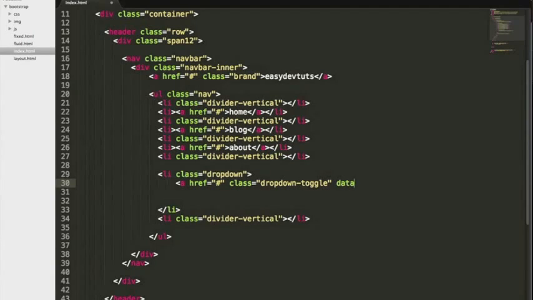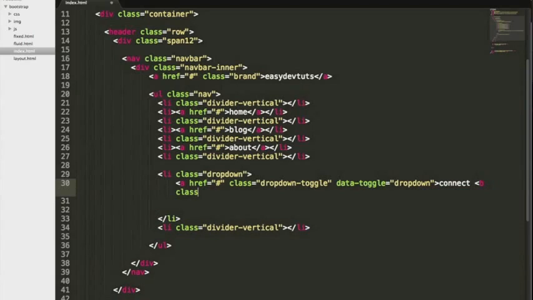Something we haven't talked about yet, data attributes, which are part of HTML5. We're going to call some of the Bootstrap JavaScript. We're going to call it drop-down because we want a drop-down menu. And I want to call this connect. So I'm going to be putting my social media links under this one. And we'll need a b-caret, and we'll close out our anchor tag.